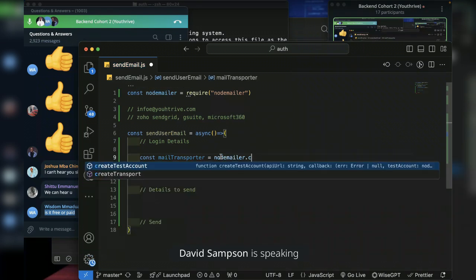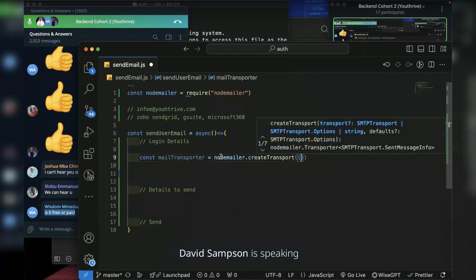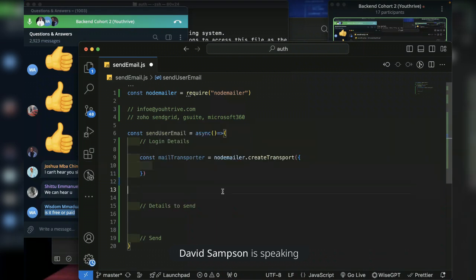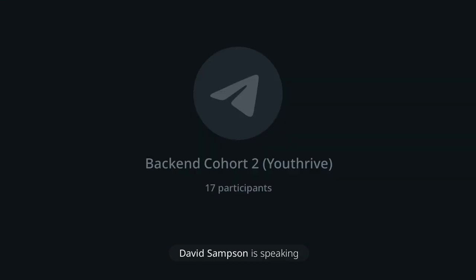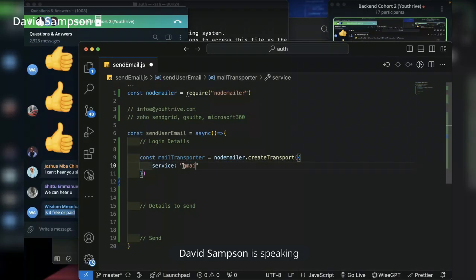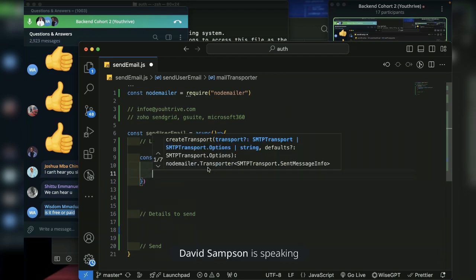and inside the transport, I want to pass in the service, the email, and the password I want to use. So the service I want to use, whatever it is, for now I'm using Gmail. But if you're using Zoho, you change it to Zoho. Whatever you are using, you change it to that. But for now, we're using Gmail. The next thing you want to pass in is the auth. So the auth here, you pass in the email you are using, and then pass in the password of that email.